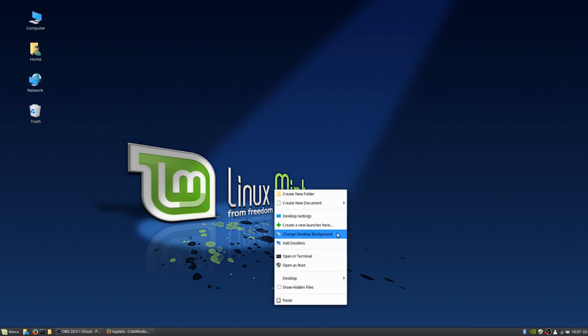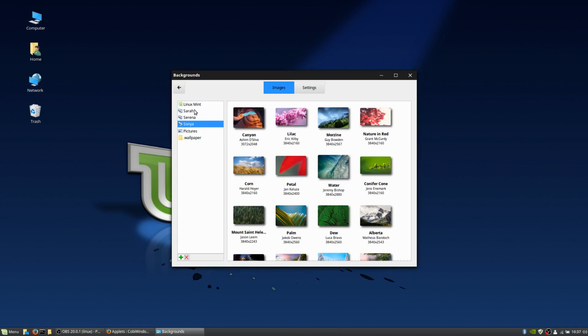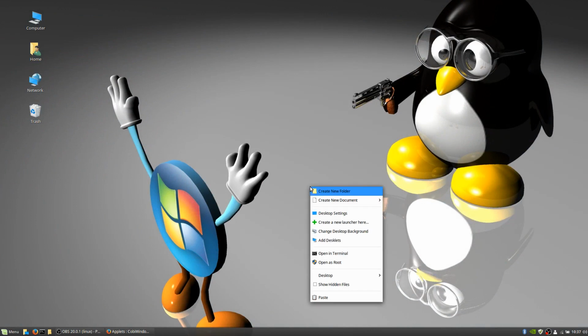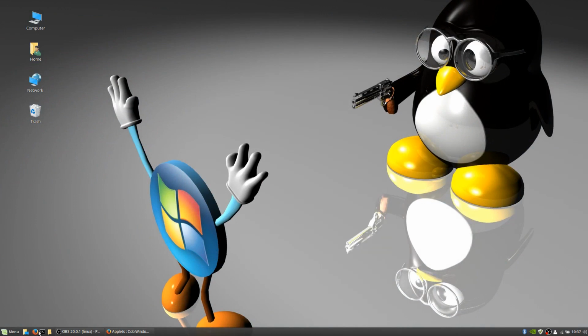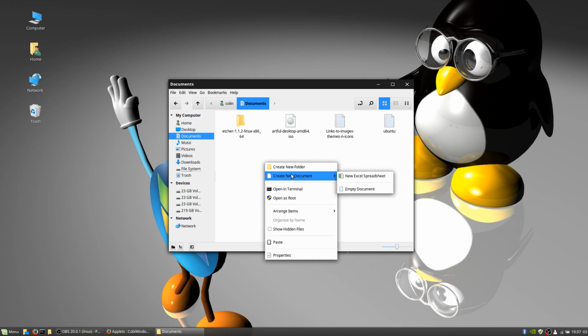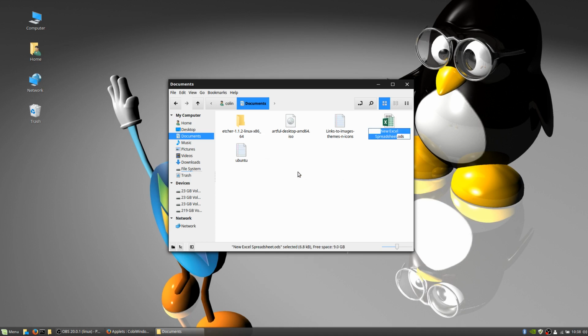You can right click on the desktop, change desktop background, choose a picture, custom picture if you wish. One more thing I would like to cover is when you are in your file manager, if you right click, you can create an empty document. Now I've added a new Excel spreadsheet. So if I click on that, it'll add a new spreadsheet, name it for the purpose of what you're using it for. In this example, I'll name it spreadsheet.